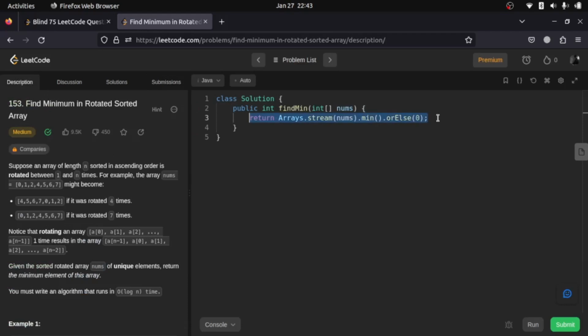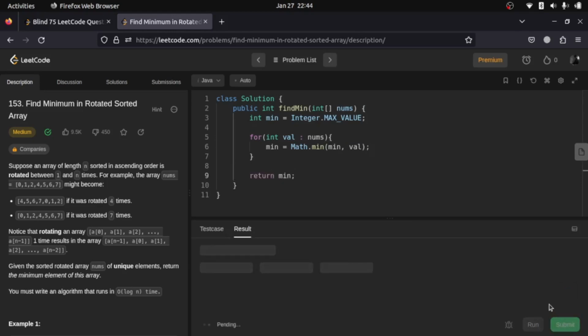Another way is a simple for loop. We take a minimum value, let's say Integer.MAX_VALUE, and we go through the values in the nums array and check which is the minimum, the minimum value or the value that we have in our array. At the end we simply return our minimum value. It is really that simple. This is the second method, and it will also give us the correct answer.